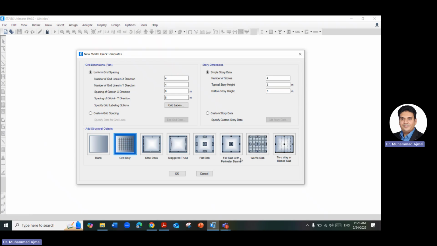Nowadays, with the architectural requirement, shapes are changing floor by floor. So I'll recommend you start with the grid only. Develop your grid structure and then model your things yourself. Okay. Now, if you look here, I will be selecting grid, and then it is asking me how many grids I need to enter for the beam.